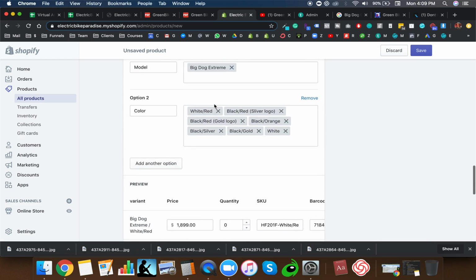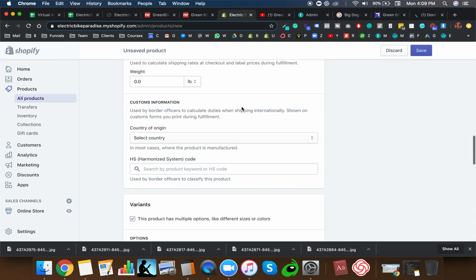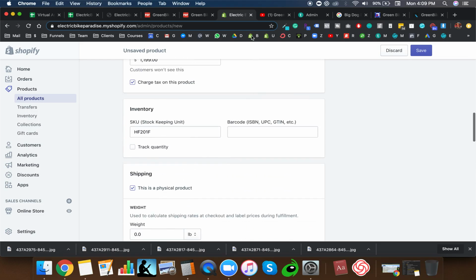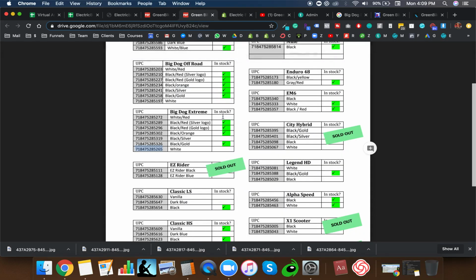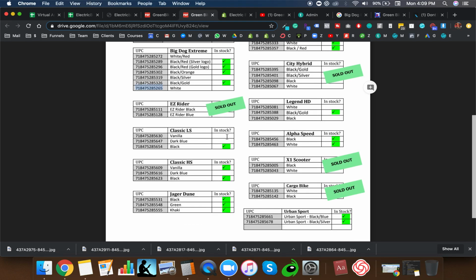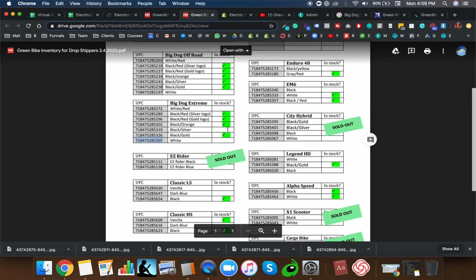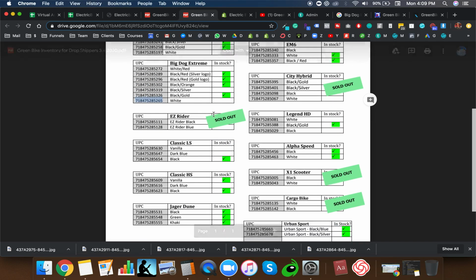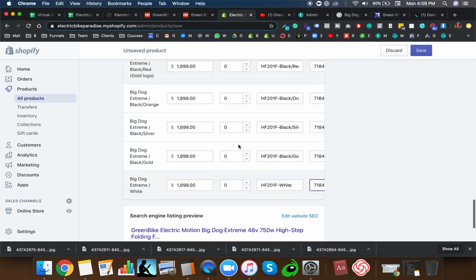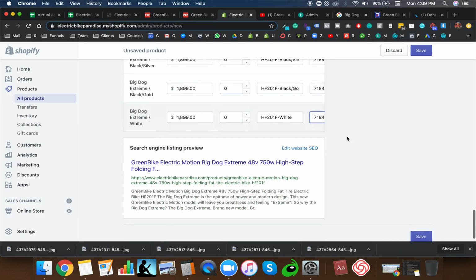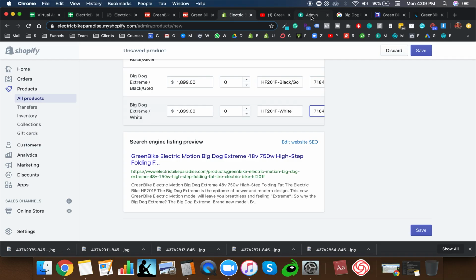Alrighty, so this particular one actually is showing inventory right here. So if you have an inventory sheet and it already shows you what's in stock versus what isn't, you might consider actually fixing that right then and there, but anyway, leave that up to you. So cool, we got that going. Now let's do the search engine listing preview stuff.